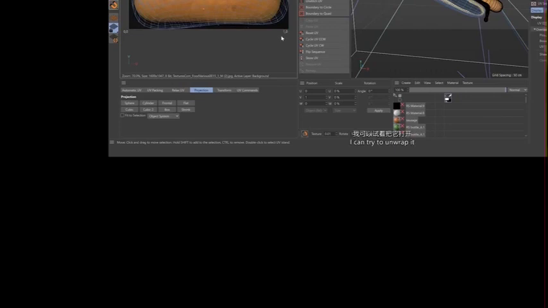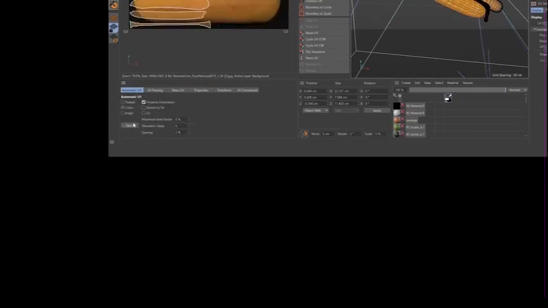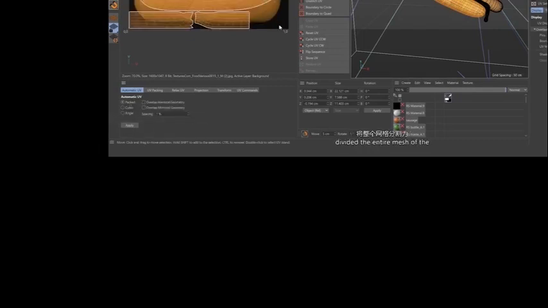I can try to unwrap it automatically so you can see how it's done. To do this, go to Polygon mode and select everything by pressing U+W. Now in one of the auto UV modes, I will click Apply. So you can see that Cinema has divided the entire mesh of the object into several pieces, UV islands. In this case, the automatic unwrapping is not very suitable, but you can work with that too. In most cases, doing it automatically is enough for you.